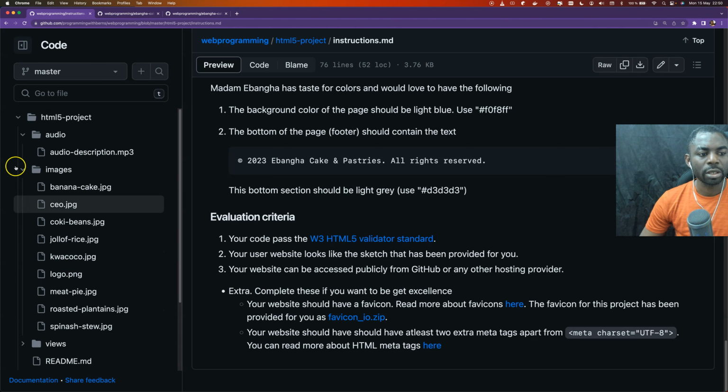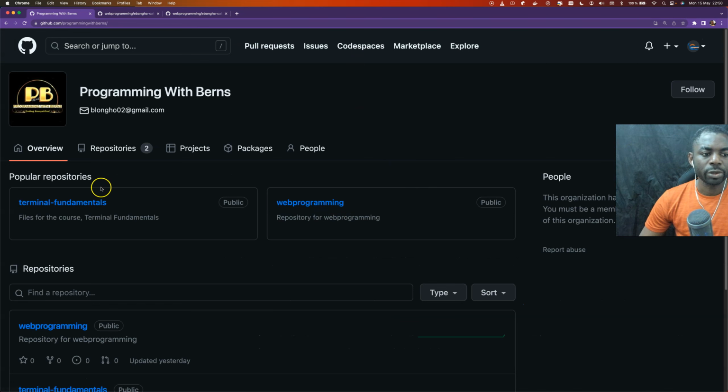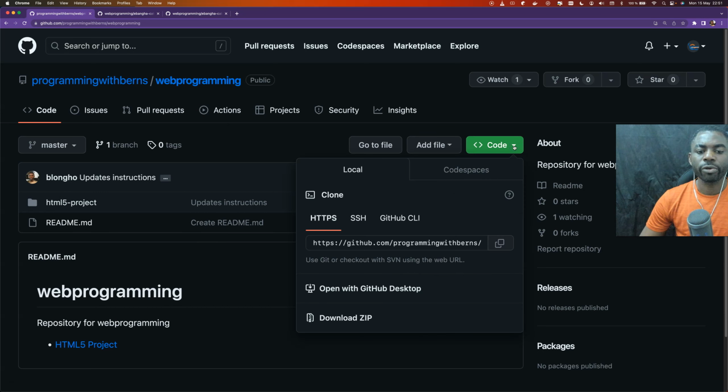So the next question is, how do you get the project? When you go to github.com/programmingwithberns, you will come here. You'll see terminal fundamentals, you'll see web programming. If you click web programming and you come here, there is a green button that says code. If you know how to use GitHub and you have it on your computer, you can click on this to clone the project.